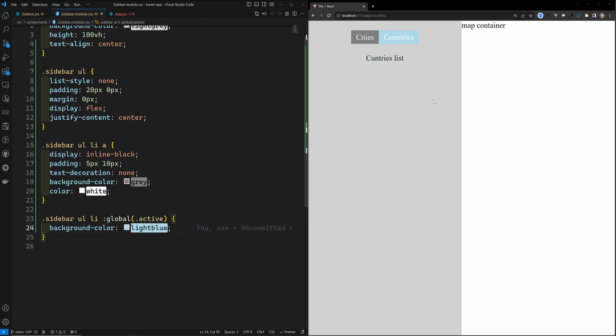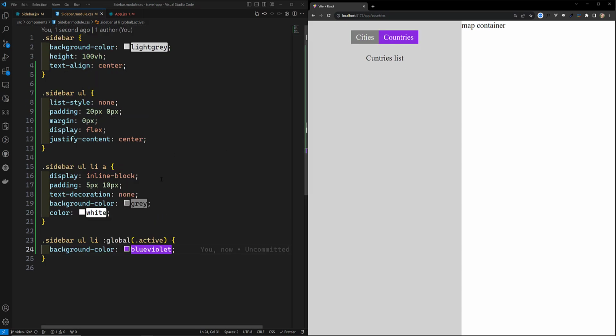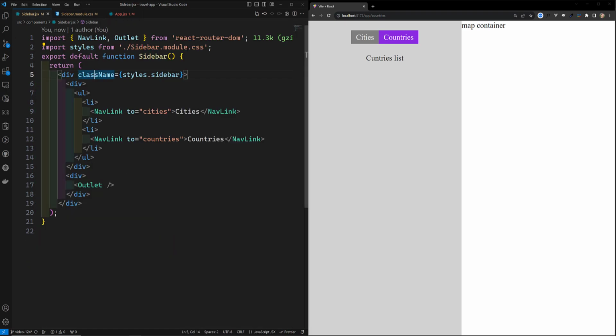I am not concentrating on the design, so fine. Or otherwise I will use blue violet. Yeah, so whichever is selected is in that color. So now we have implemented this countries list and the cities list. This is how we will be implementing the CSS and all those things. Now sidebar.jsx also, here we have the outlet and we have done it. So hopefully everything is working fine.